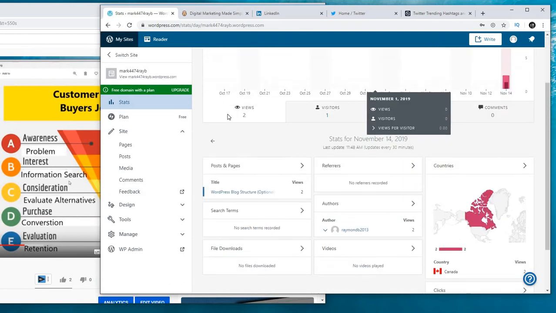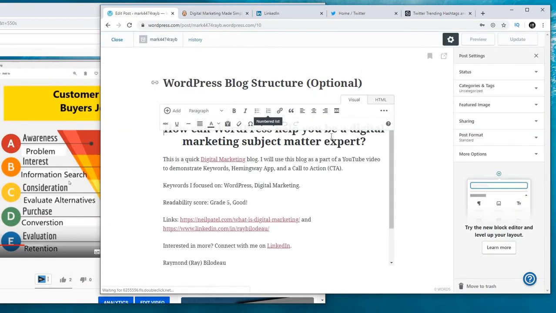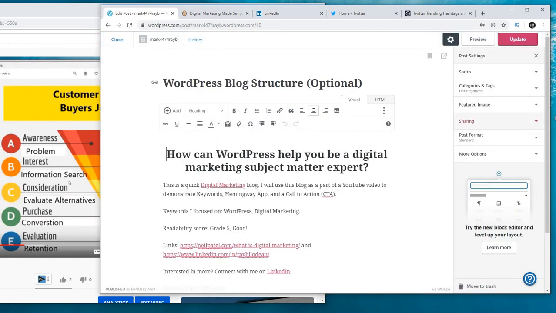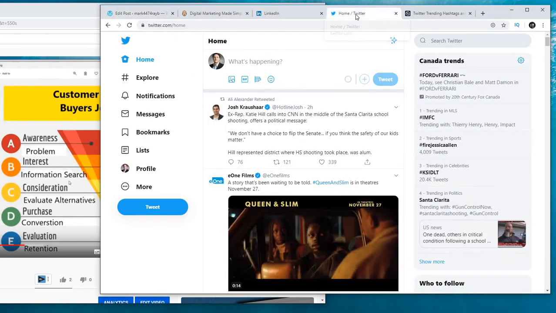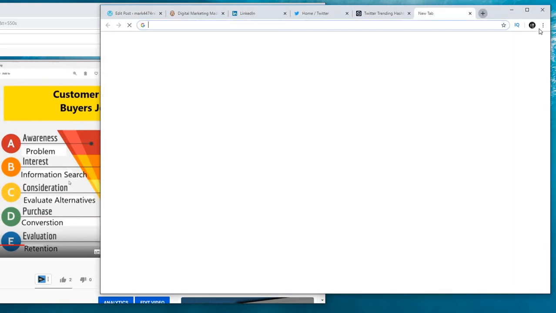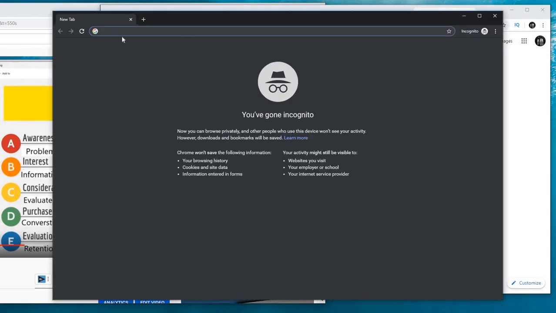So what I can do is I'll go onto my posts and I'm going to choose this post that I just created. And I'm going to go to the sharing tab on the side. And here's a short link, and I'll copy this. And this will give me the type of link that I want to show people. So for example, I'll go here into a new incognito window to kind of demonstrate that. So I'm going to put this in to see what would somebody see.